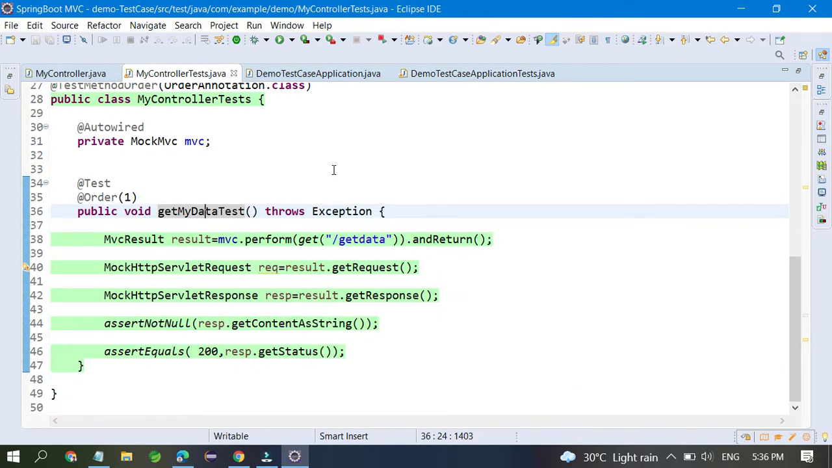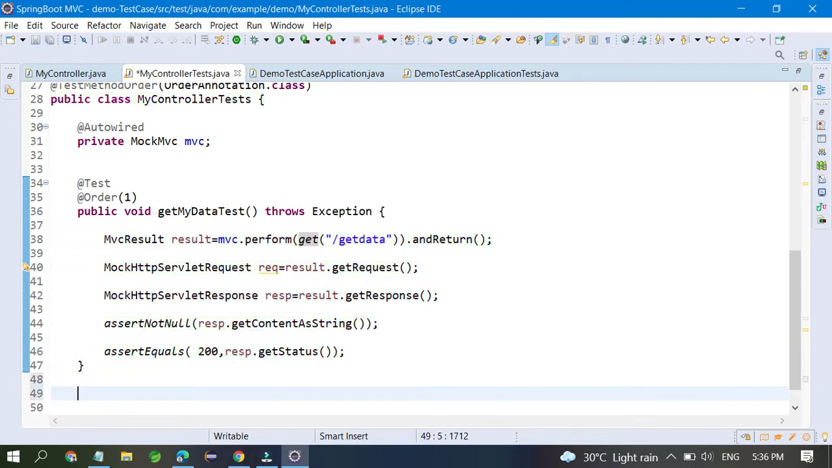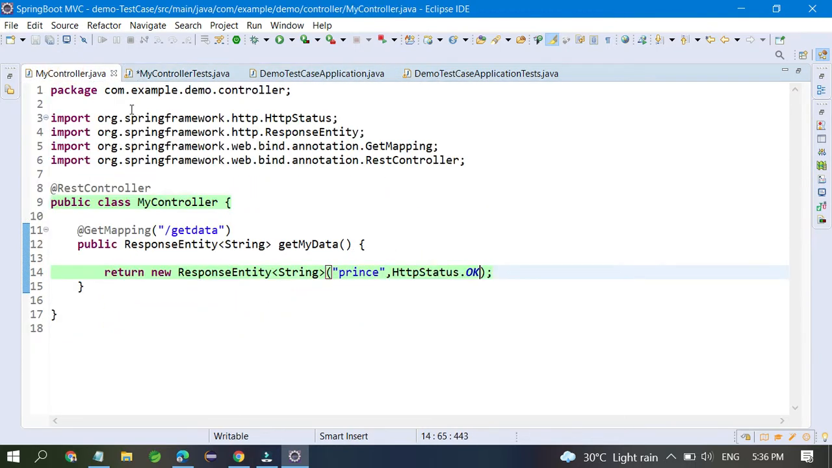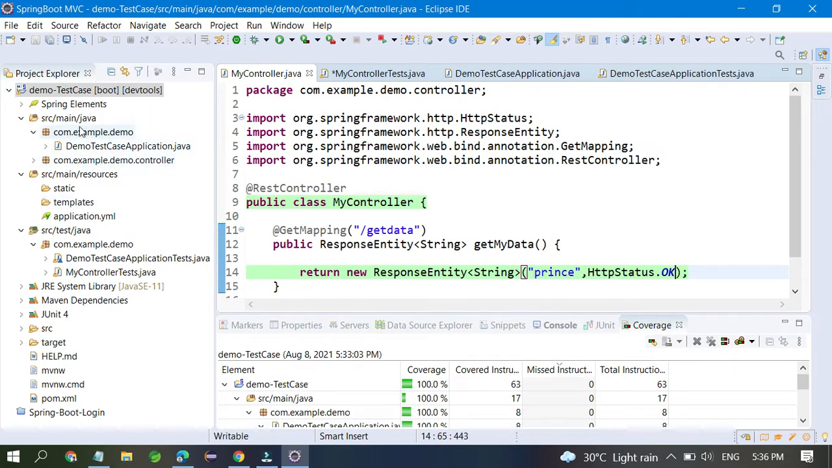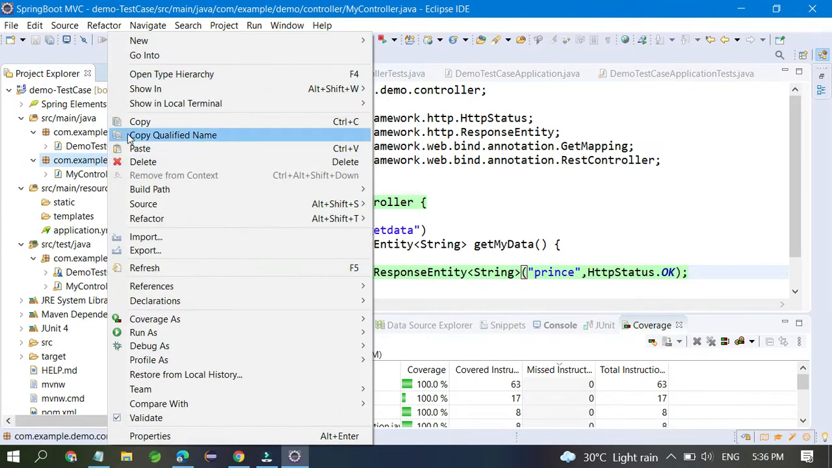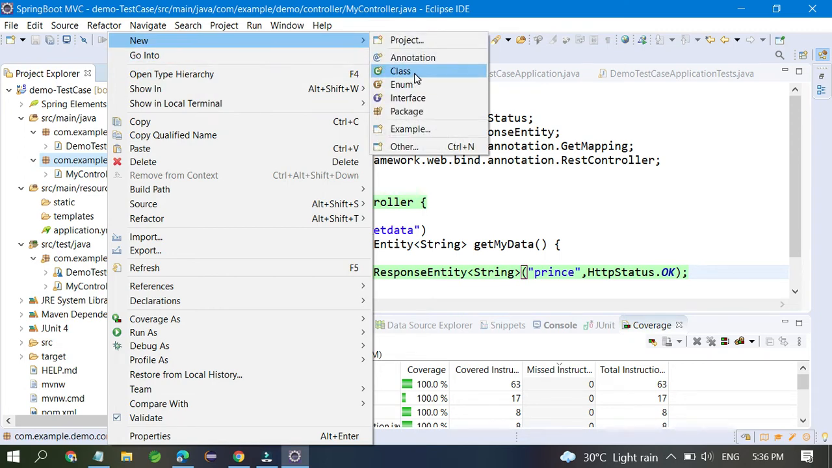Okay, this is also fine. Another thing you may require is writing a test case for post, for example post, delete. So I will write for post also, no problem. At that time you have to send some data. So for example, in my project I am going to create one more controller. Create a class, my post controller.